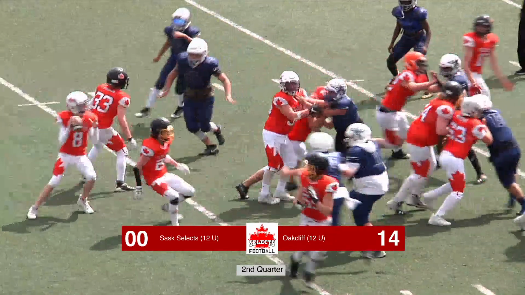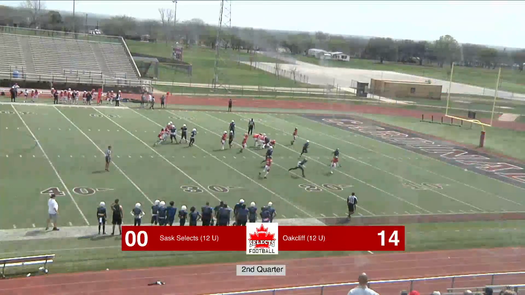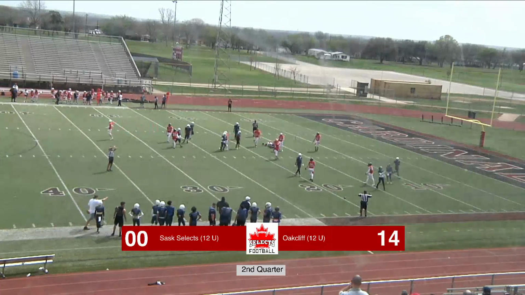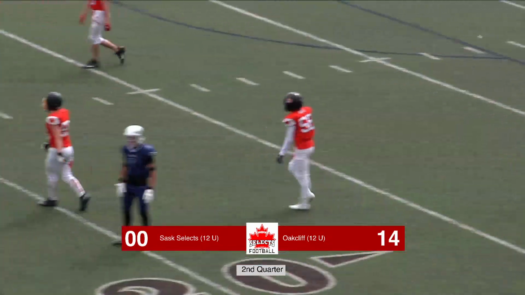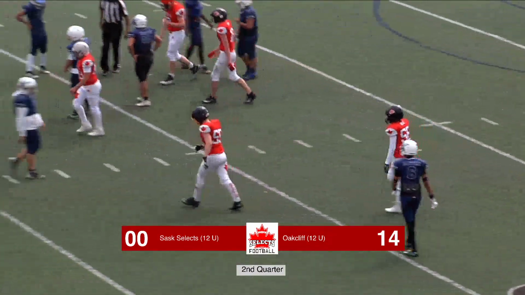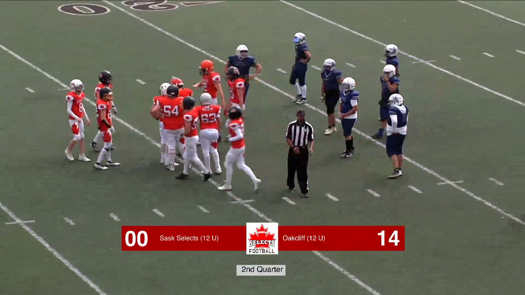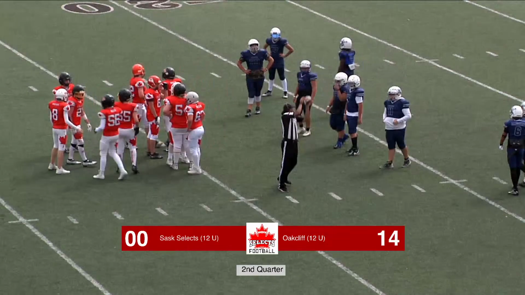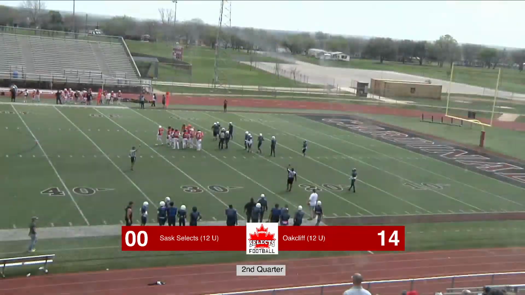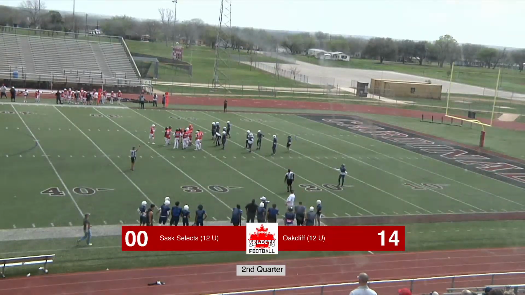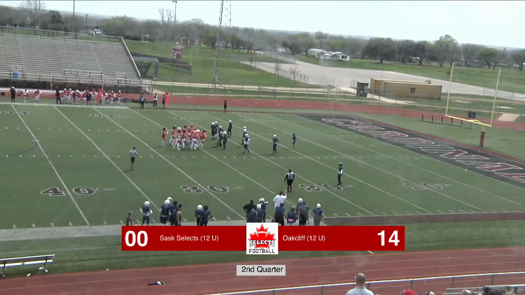Power eye. Back to pass. This time they pass out of it. They got a man and he's dropped. It's dropped in and out of the hands of number 58. That's going to be Corbin Chabot.